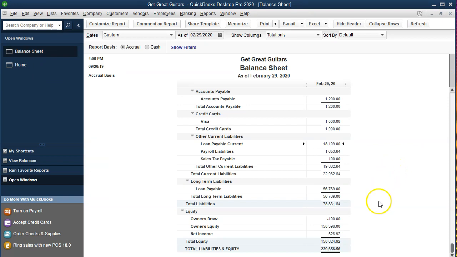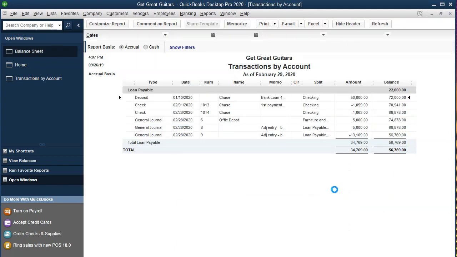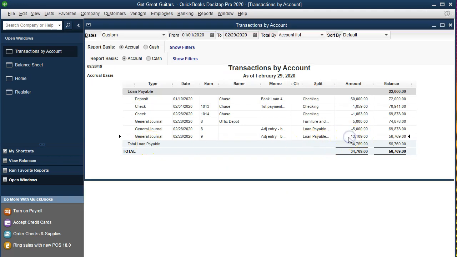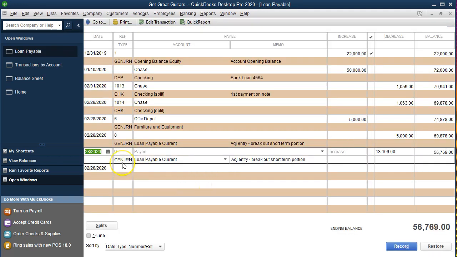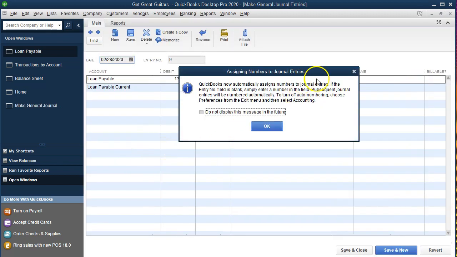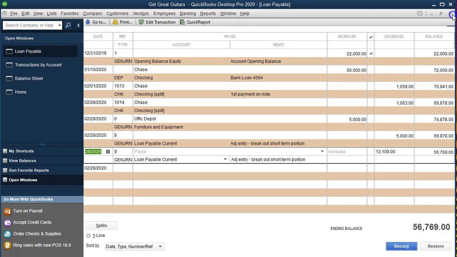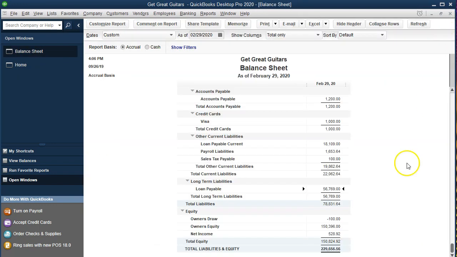Then if we go to the long-term portion, the 56,769, double click on that, we see there's the 13,109, there's the journal entry, double clicking on that. Here's our journal entry indicator, double clicking on that. There are our debits and credits. Closing this back out, closing this back out, closing this back out.